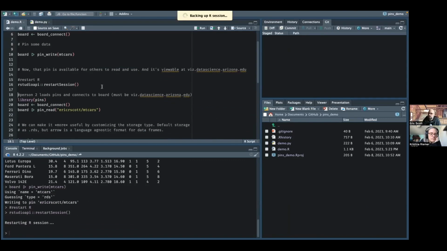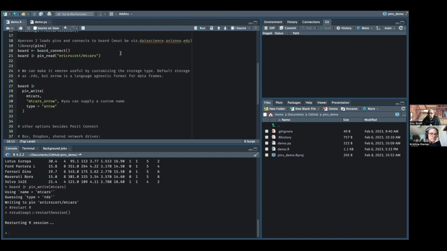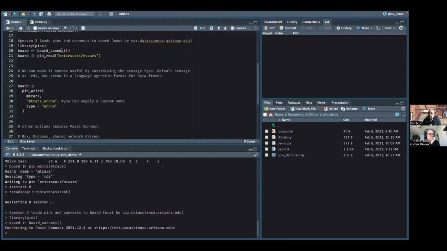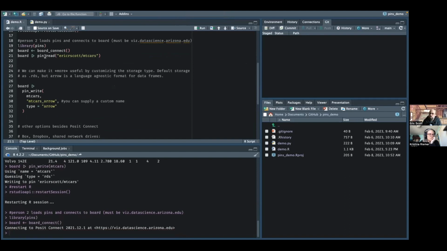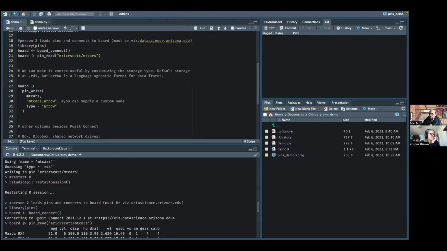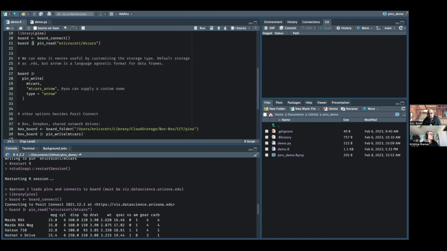So for example, if I restart R, now I'm pretending to be a second person, and Christina, if you wanted to try this, you could also try this and it should work. Board connect. When I wrote it, you see it says writing to pin Eric R. Scott/mtcars, so it has my username in front. If you want to use it, you have to put the username in there. And there it is, that data set that I saved up to RStudio Connect. So now we could have a bunch of collaborators all writing code that references the same data set, and if I need to update the data set, I can do that.